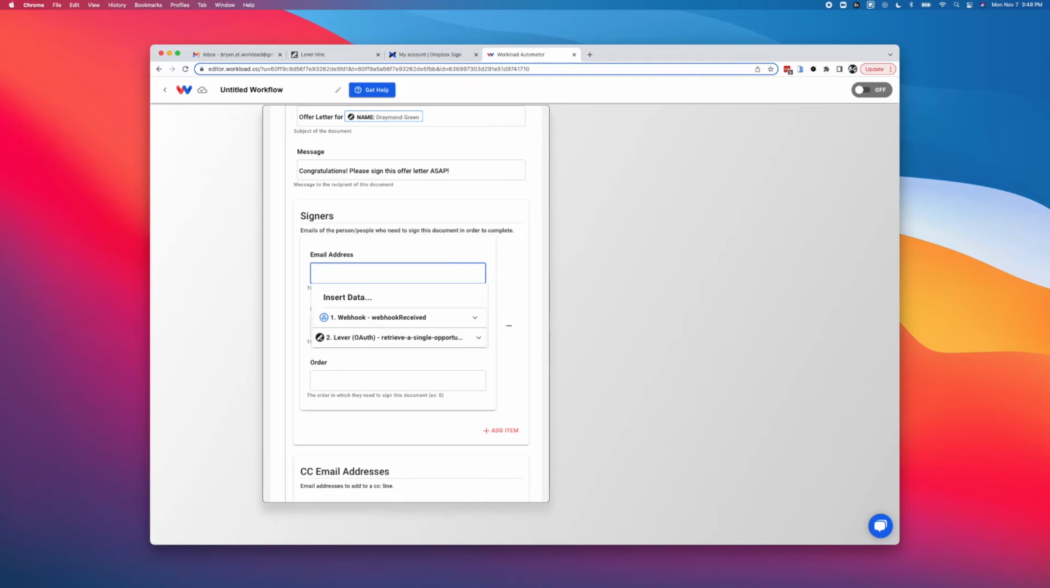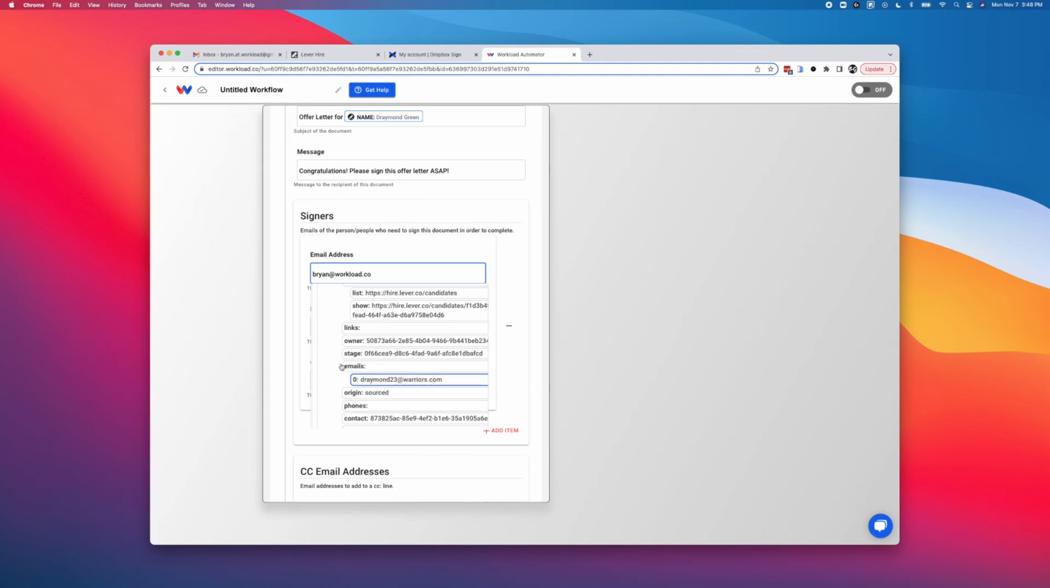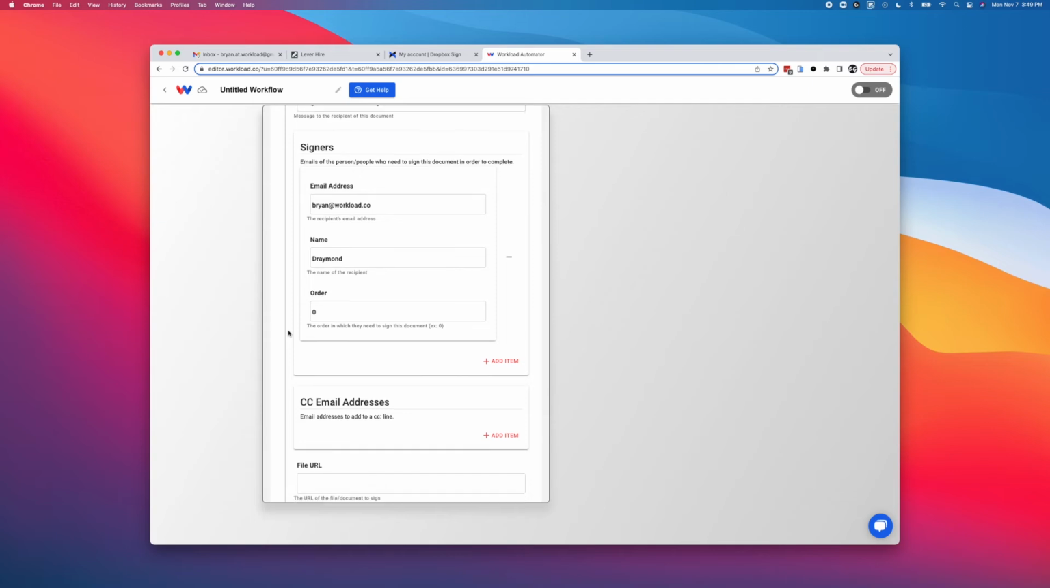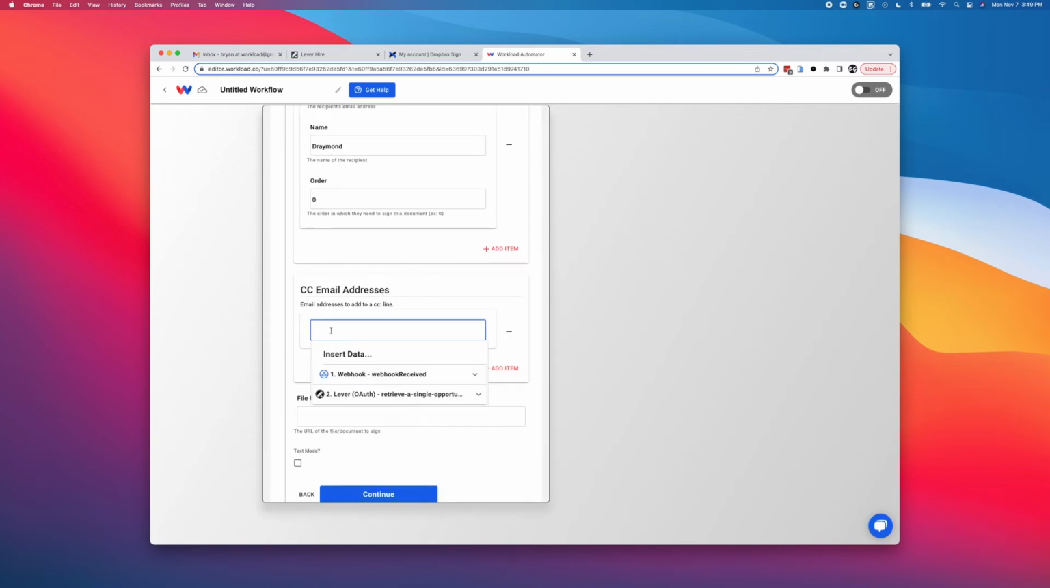So just for testing purposes, I'm going to hard code my own email, but you're going to want to map it by opening this drop down and then clicking on Draymond's email address. The name will be Draymond. And the signing order is 0, which means he's the first person to sign this document. And for CC emails, I'm going to CC myself.